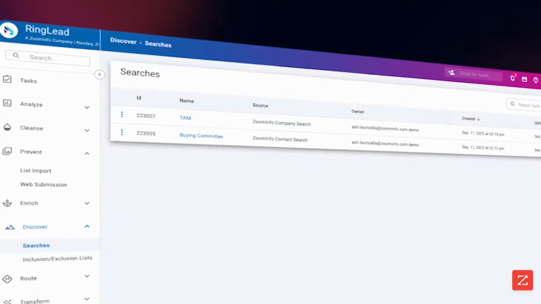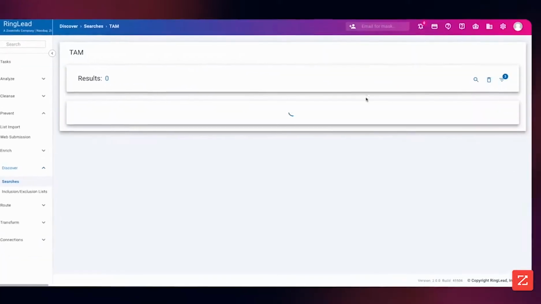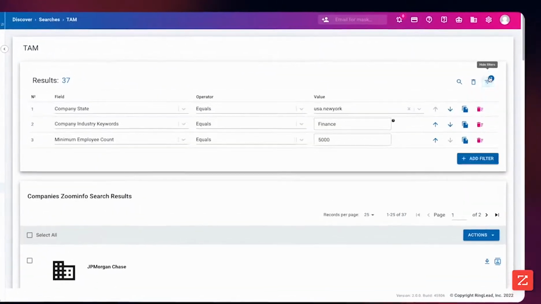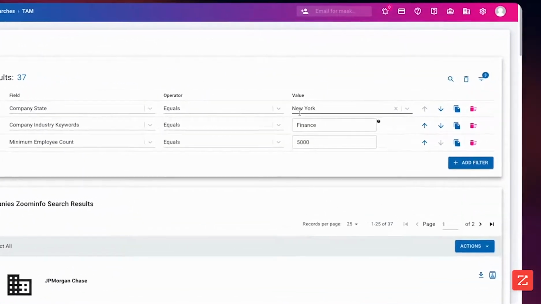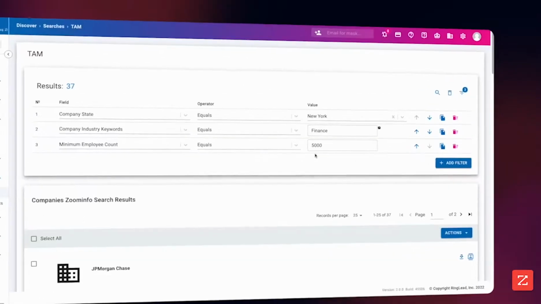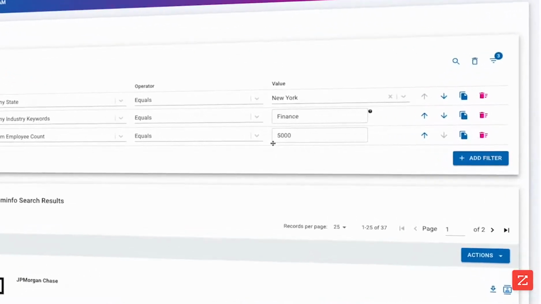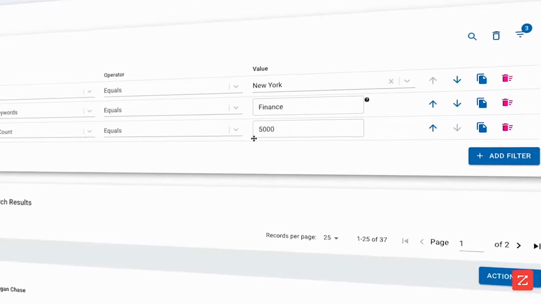First thing we'll do is define our ICP by creating a ZoomInfo company search. You'll see here that I've defined my ICP to be companies in New York within the finance industry that have at least 5,000 employees. Once I'm satisfied with my search, I can either choose to enrich my records here or choose to enrich them during my export with a custom package.